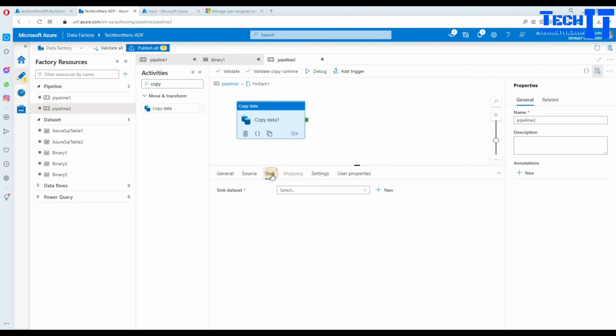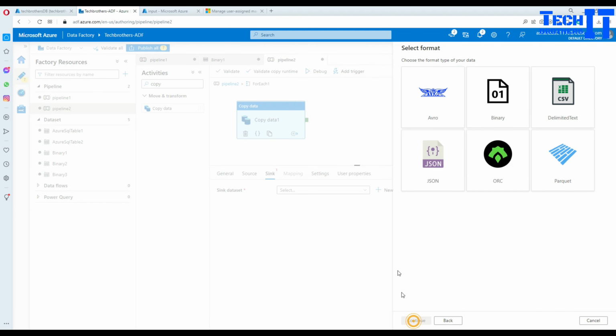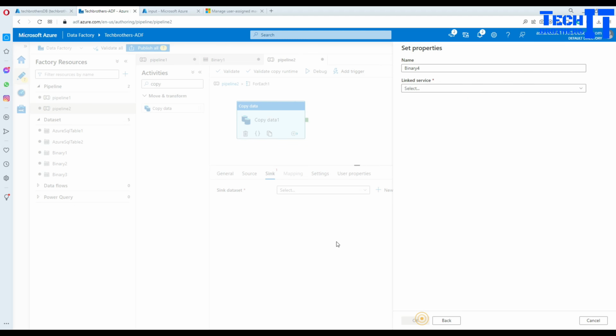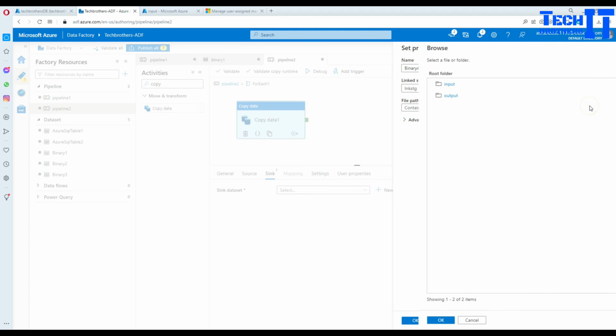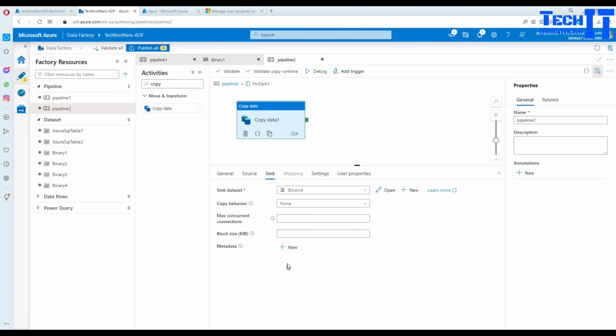Now I'm going to go to the sink, and there I'm going to select my blob storage, and now I will select the binary there. Now what I'm going to do here is use the same linked service. If I had a different blob storage, I would select a different linked service here, or create the linked service for that blob. In my case, I'm using the same blob storage, so I'm going to select the same linked service. But my container is different, if you remember that. So the output container is where I would love to copy those files. Now hit OK there, and we don't have to do anything here.